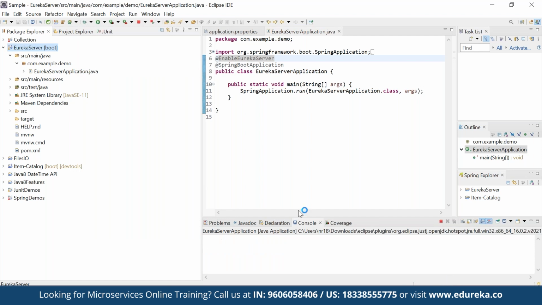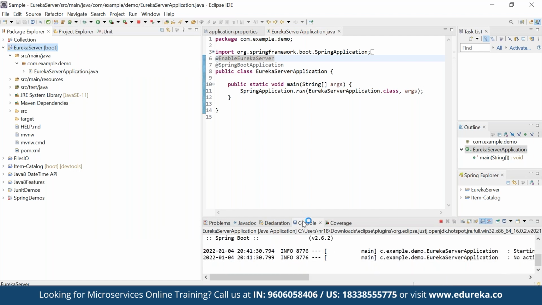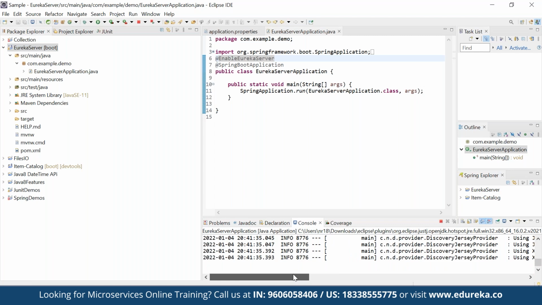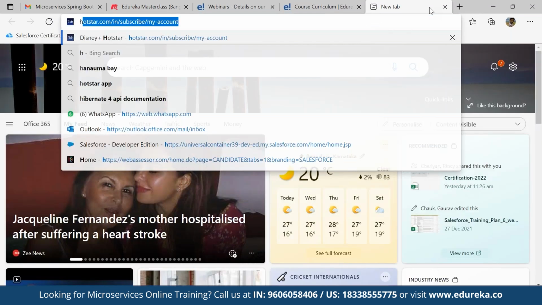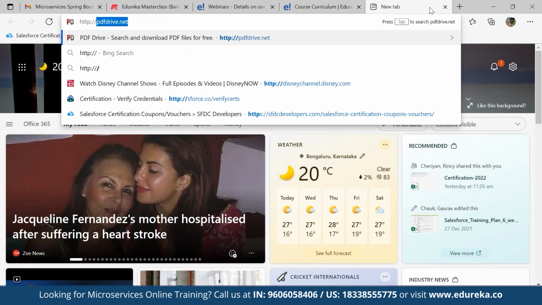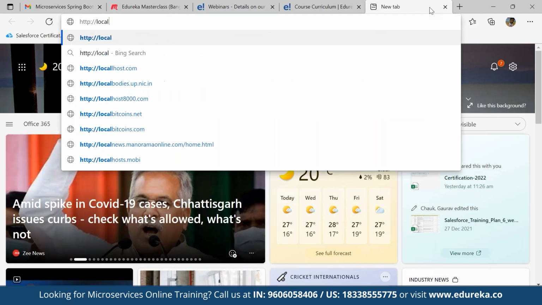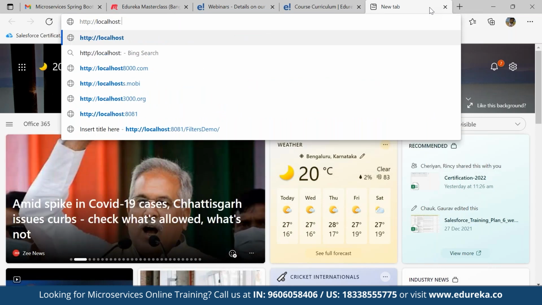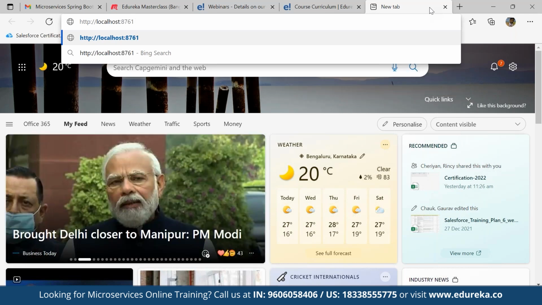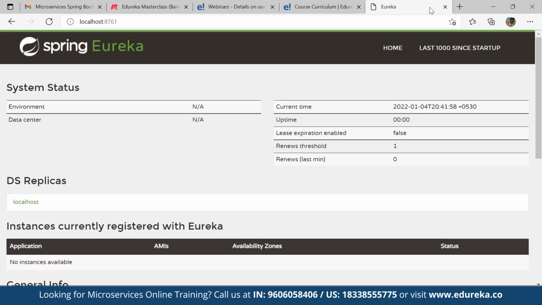So once the service is there, you can see with Spring Boot, it has an internal embedded Tomcat server, which is running on a port number. Once the server is running, in order to verify this port number, you can open http://localhost:8761. Press enter.